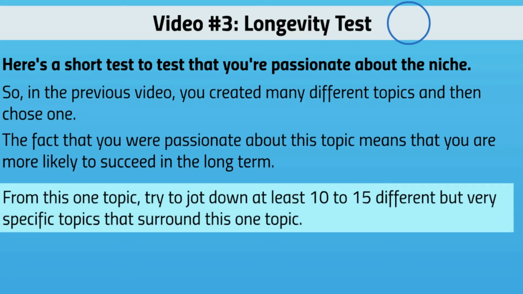So here's what I want you to do. I want you to get a timer, whether it's your phone, whether it's your watch. From this topic, what I want you to do is try to jot down at least 10 to 15 different but very specific topics around this one topic. So in other words, let's do half an hour. And let's see how fast you can create specific topics around this niche.